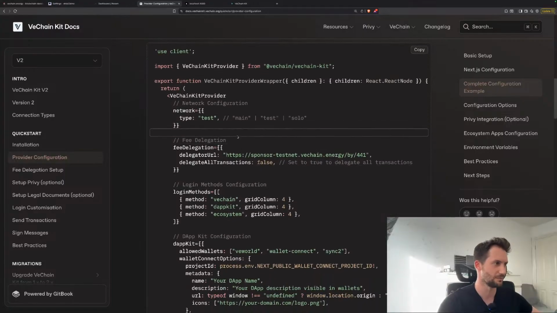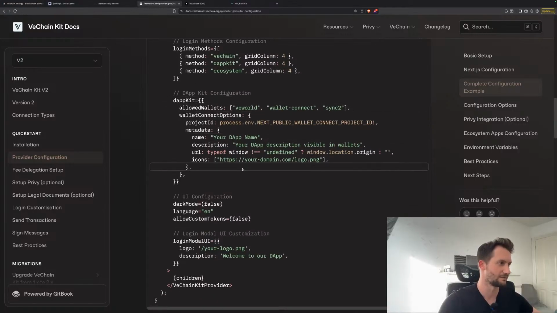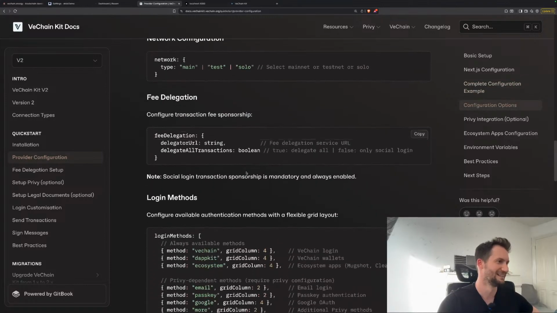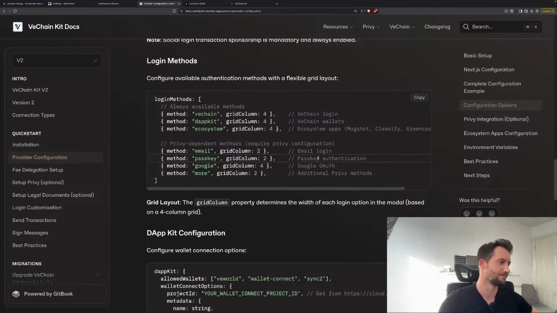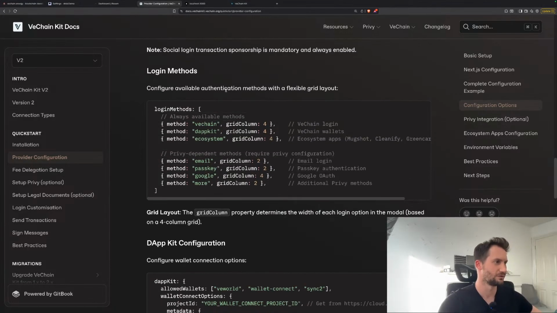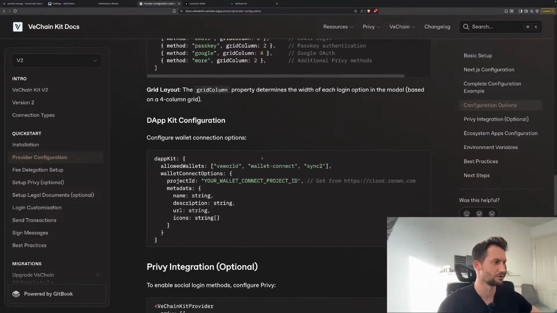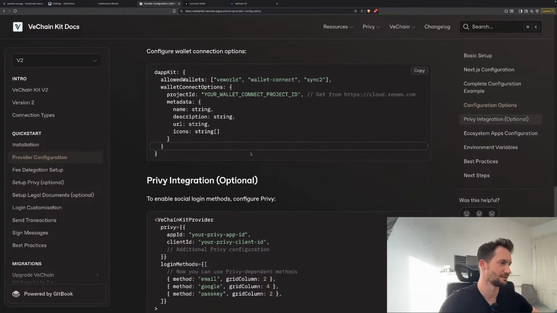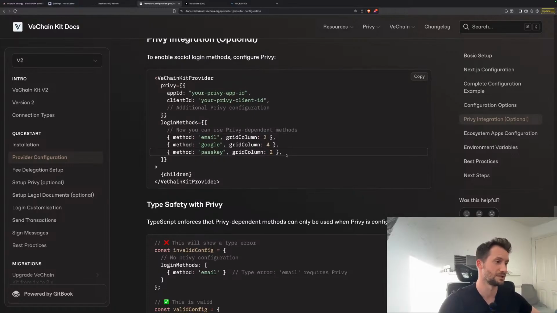Like it's main for mainnet, in case you're wondering. It's got the basic dApp kit configuration. It doesn't have Privy, but it walks you through, the documentation for VeChain Kit is wicked. It walks you through a ton of stuff, configuration, authentication methods, how you structure it. You can set it up as a grid, you can set it up in columns, you can specify certain things for your dApp kit. Oh, look, it has the information about that. Privy integration is now optional, which is great because you don't have to enable social login by default, which you used to.